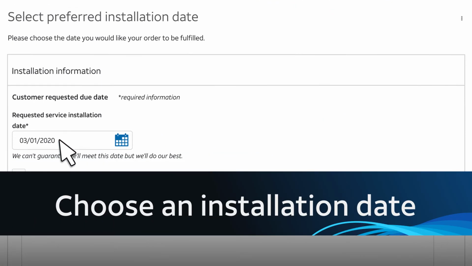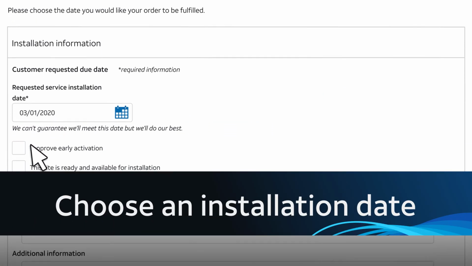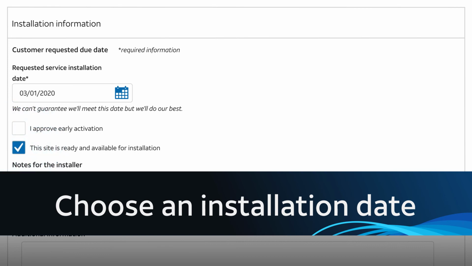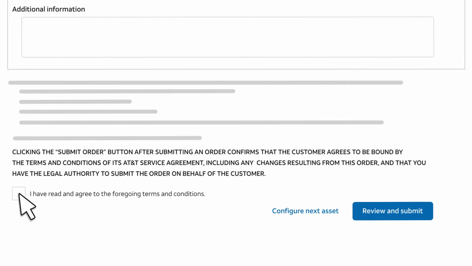On the next page, choose your preferred installation date. Read the terms and conditions. If you agree with them, click the checkbox. Click Configure Next Asset and repeat the steps for each asset in your project. When you've configured all the assets, click Review and Submit.